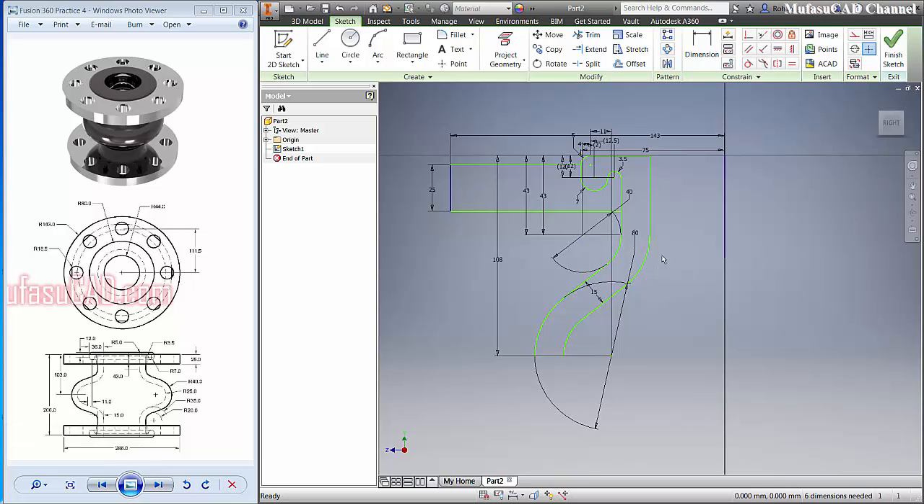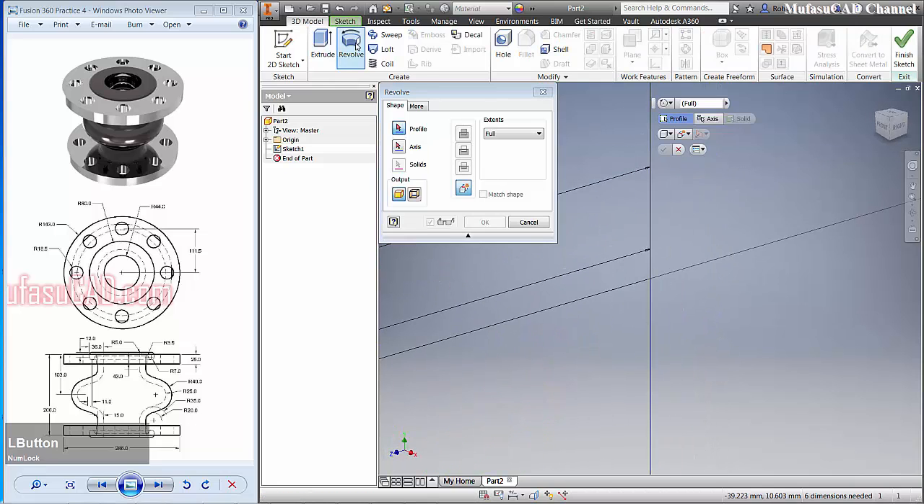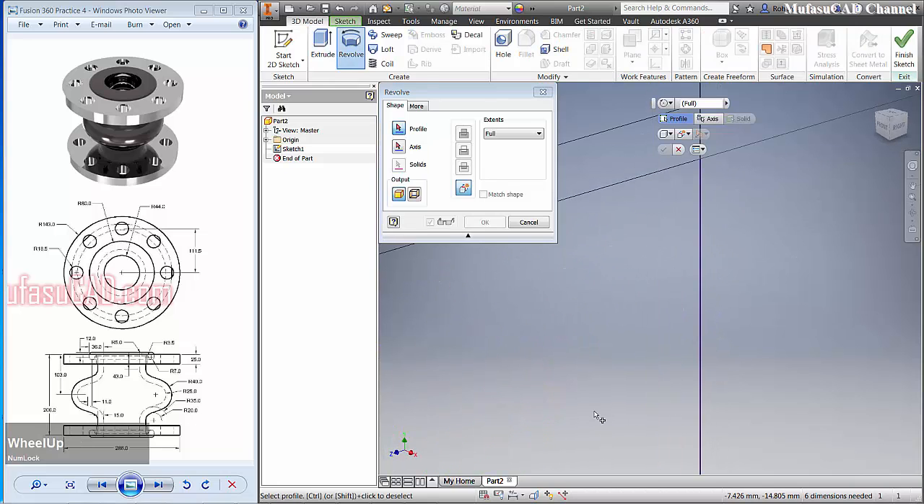Next, I will convert this object into a 3D model by using the revolve command. You can click the 3D model tab and click revolve. Okay, you can zoom out.